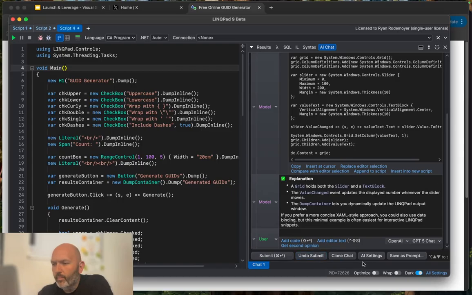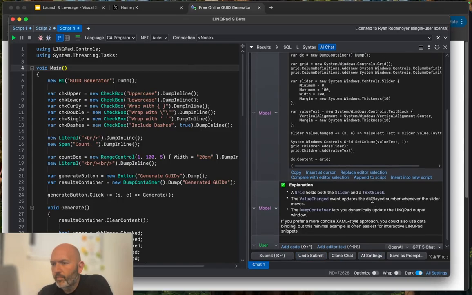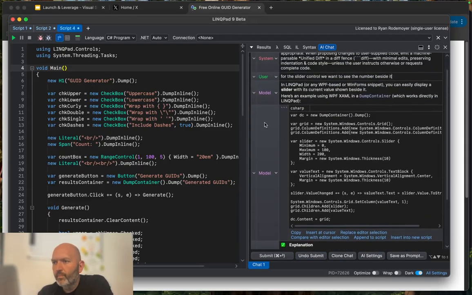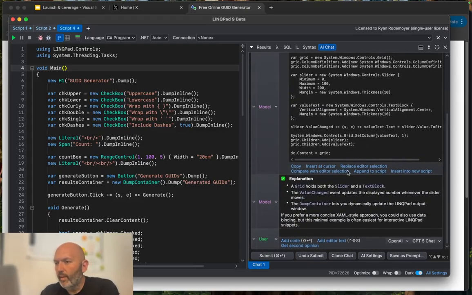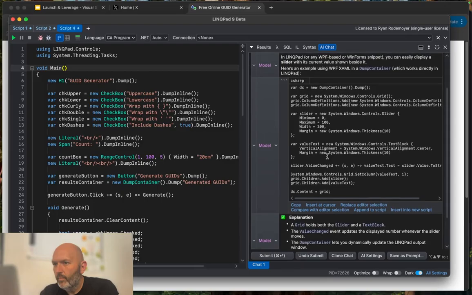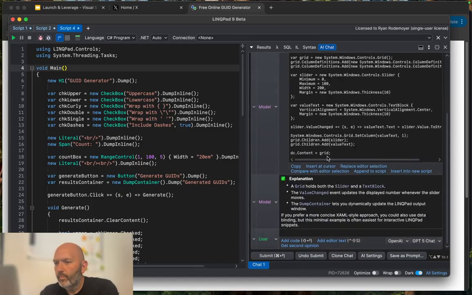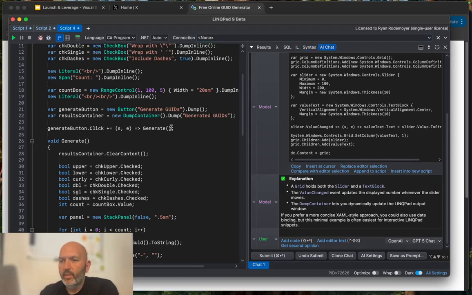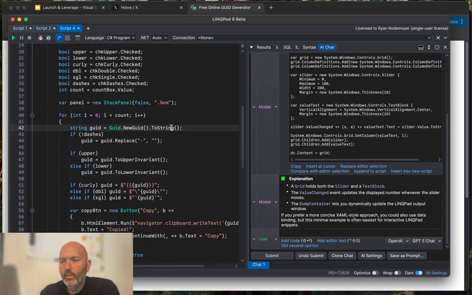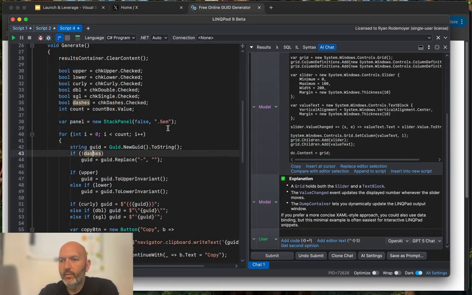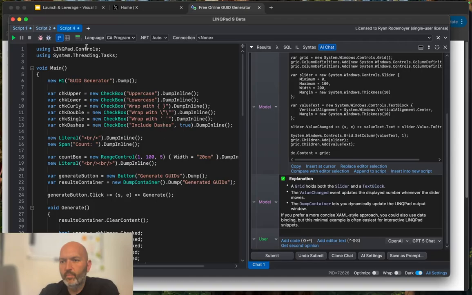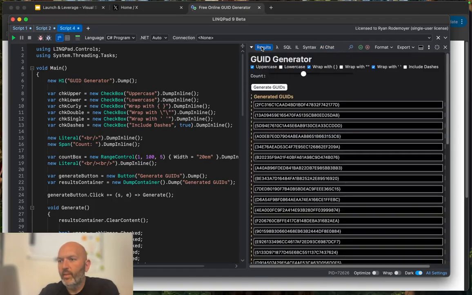Okay, I thought it would give me some way to apply these. Interesting. So let's try this a different way. I don't like that. Is there something here like a slider? So what are we seeing here in the results?